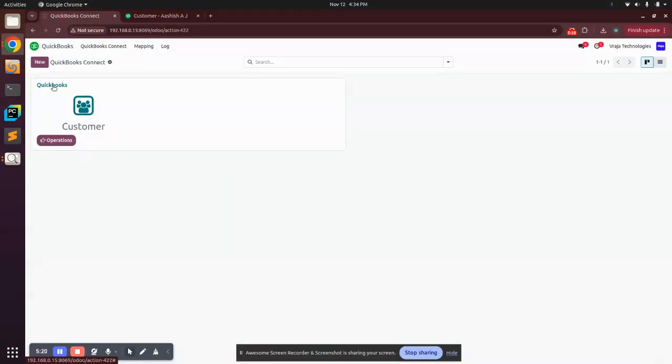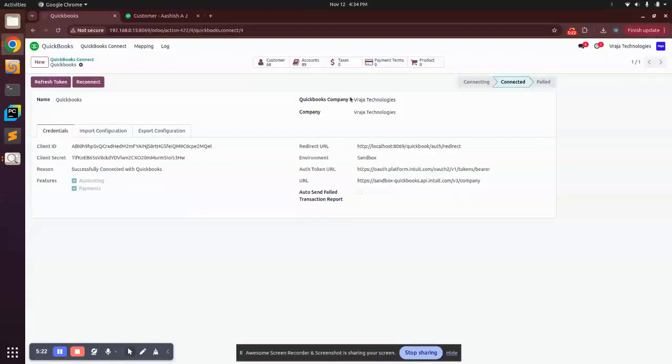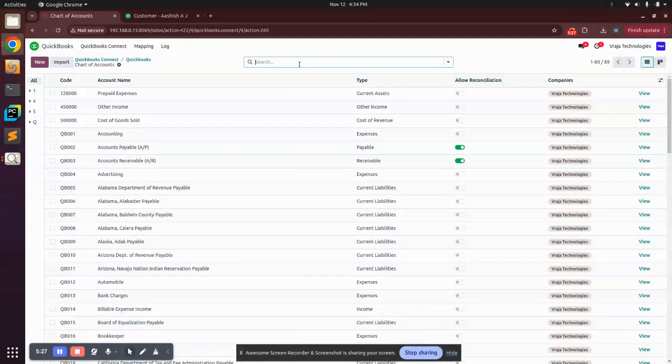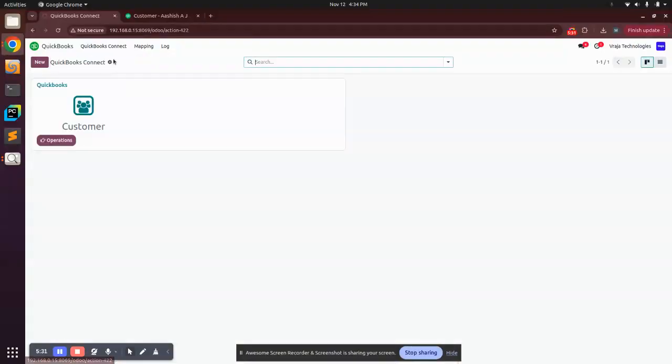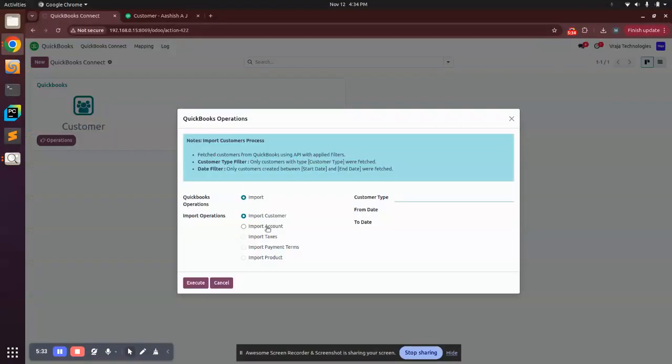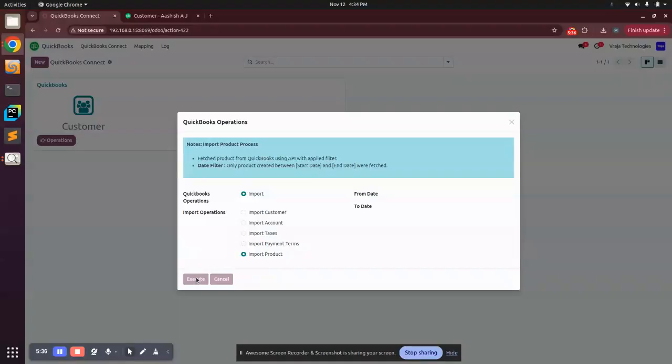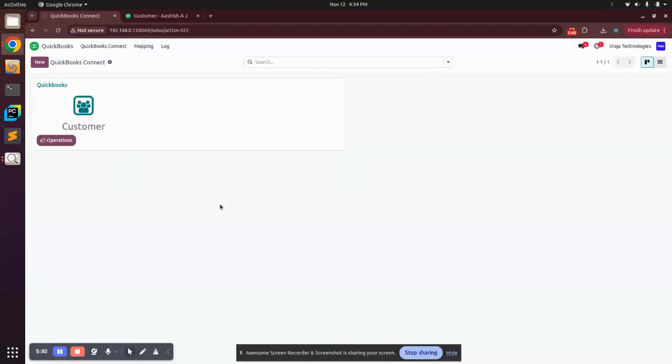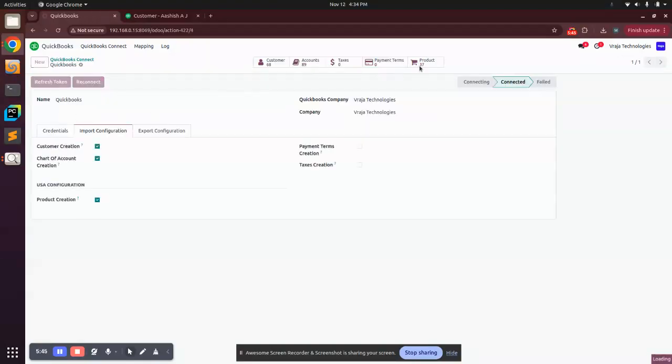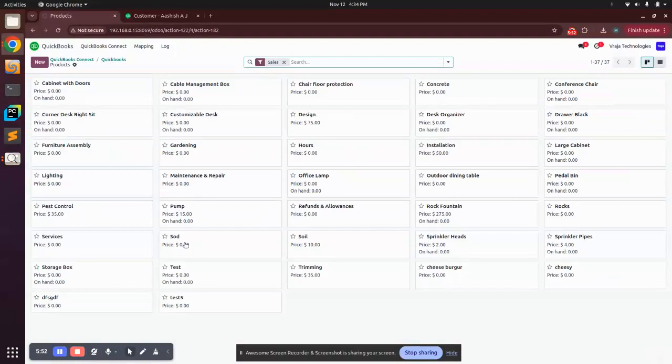As we execute it, we will go into the QuickBooks instance, and here see 89 accounts which are imported from QuickBooks to Odoo. Here are all of them. Now the next step is we will go back again, go to the operations, go to import of product. So let's execute again. All of the products that are in the QuickBooks account will be imported over here again. So here are the products. You can see 37 products are imported. So here is the list of products which are imported.